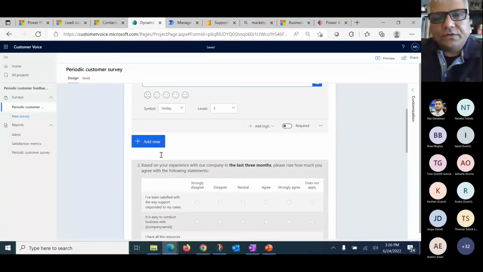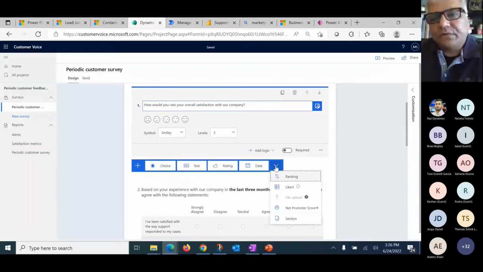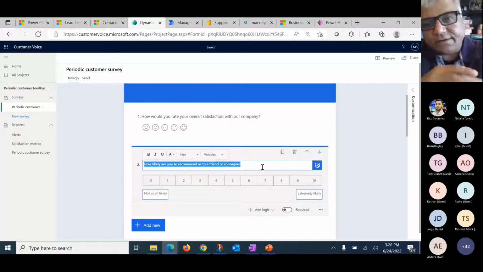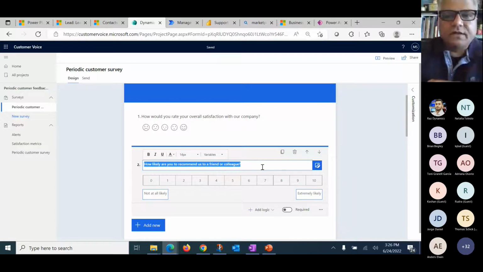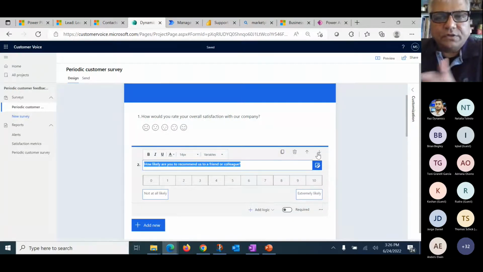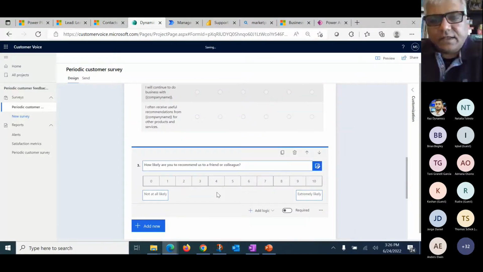I can add a new survey question right here. If I click on new, I get the choice: text, rating, date, ranking, Likert, net promoter score, all of that. So let's say if I click on net promoter score, it's like, how likely are you to recommend us? That was one of the questions I had added in that survey, and it says not at all likely to extremely likely, right? So let's say I want net promoter score to go down below the other question in here. So I can just move it down right there. And then I can add logic.